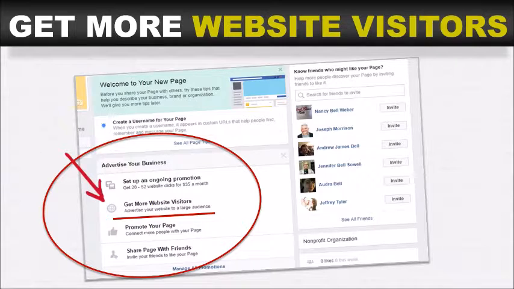We want to attract visitors to our website where we can then engage and convert them. Now, if you have money to spend, you can always play around with the other different options and see how they perform for you. But for now, though, let's just stick to this one.